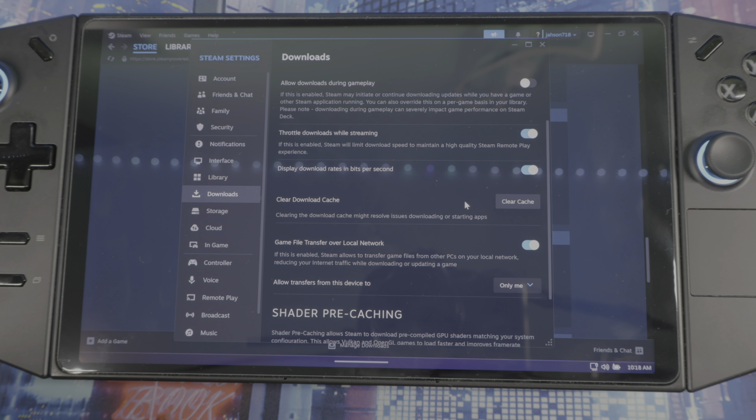Next, scroll down a little bit, clear download cache. This is good if you're having any issue with Steam, any kind of problem, just come in here and clear the cache. This will help, or maybe help depending on what the problem is, but once you clear it, it will ask you to restart. So always remember to keep this in the back of your head. If you're having any issue with Steam, just come in here, clear the cache, and that should help you.